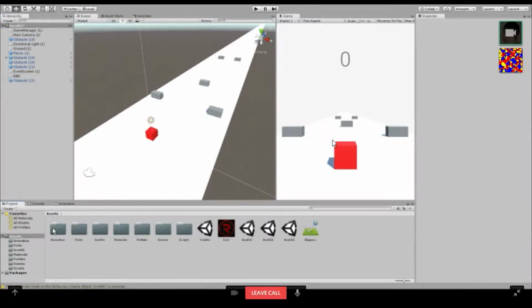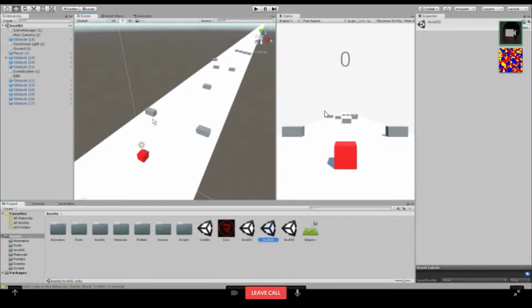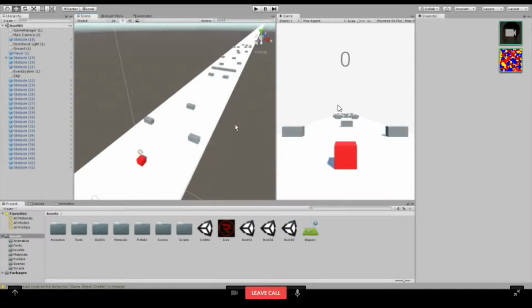Look, here are the levels. This is level 1. I load level 2. This is level 2. I just add more blocks, because the levels are really easy to make. And then Level 3, again, I added more things.